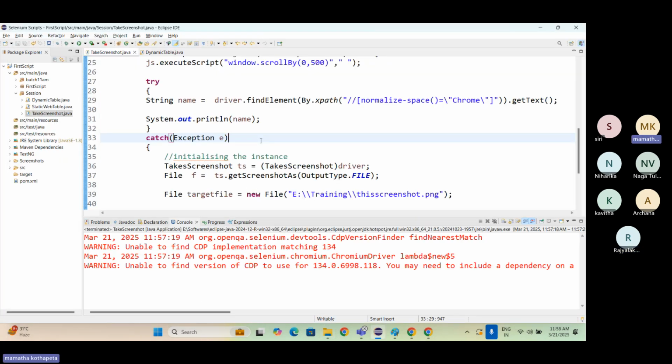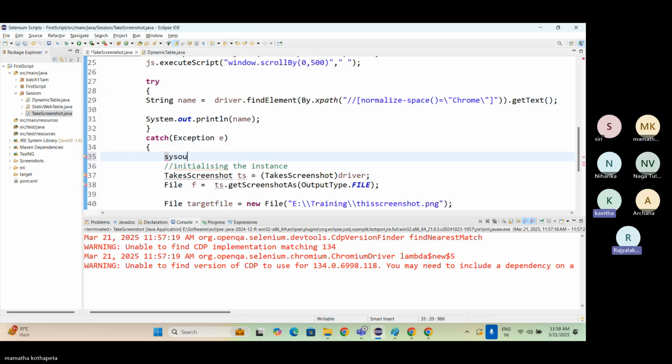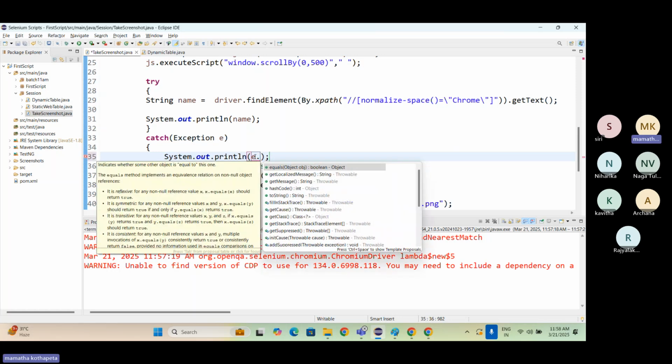Now what do you understand by this? If there is an exception, any issue, only at that time will it take the screenshot. Now let's try to print this, e dot.